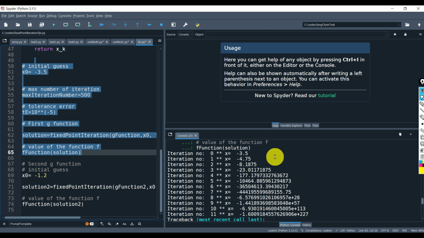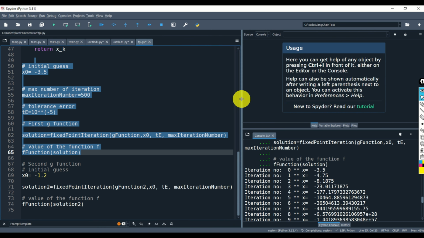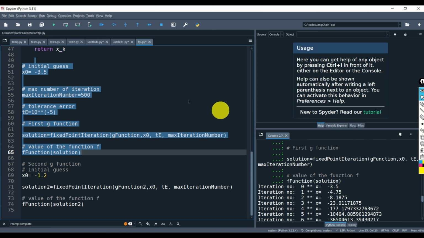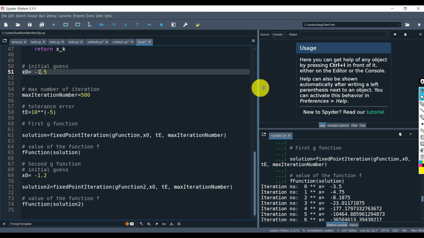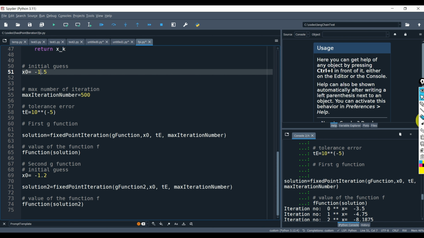Now, if you go back to the theorem, we can see that the conditions of the theorem are not satisfied in the range in which this x0 is. And this causes divergence. Consequently, the drawback of the fixed point iteration is that you might diverge. However, with a smart choice of the function g, you might ensure convergence. Let's return this initial value to minus 1.5 and let's use the second version of g.